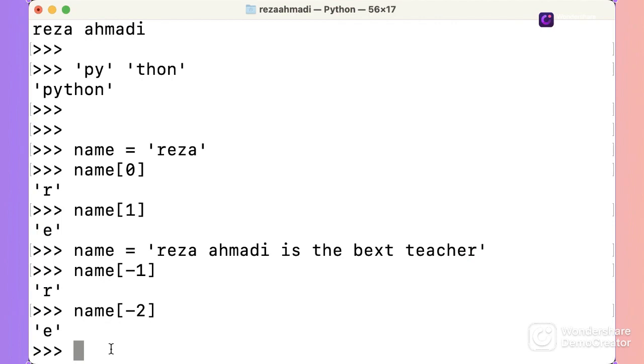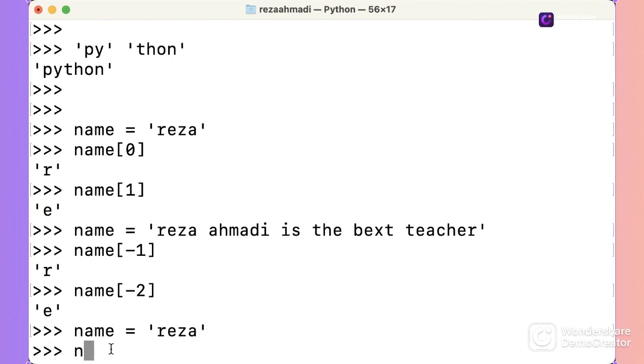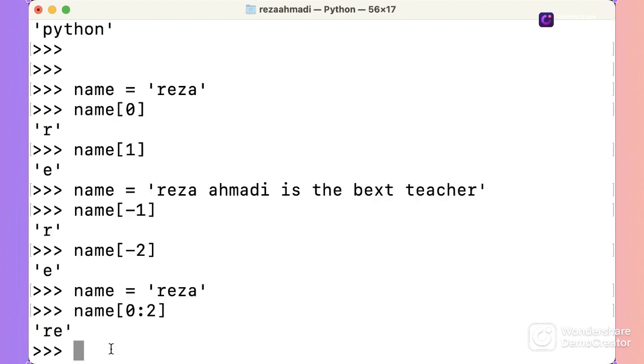For example, again, let's say name equals Reza. I can say name from 0 to 2, which is RE. The second index is exclusive, so it goes up to this one, not including this one. This is 0, this is 1. It throws away everything after 1, so it gets R and E, and returns RE.